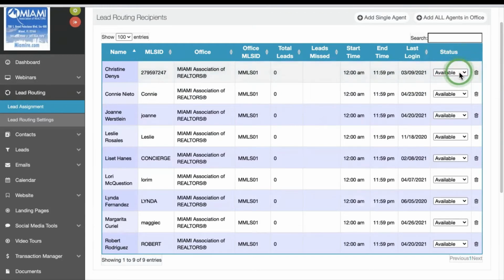Let's say they're going on vacation. We're going to go ahead and make them unavailable until they come back. Let's say that it's a brand new agent. I'm going to add them to the team, but I'm going to make them unavailable until they've learned the ropes, just as an example. And then you can always delete.